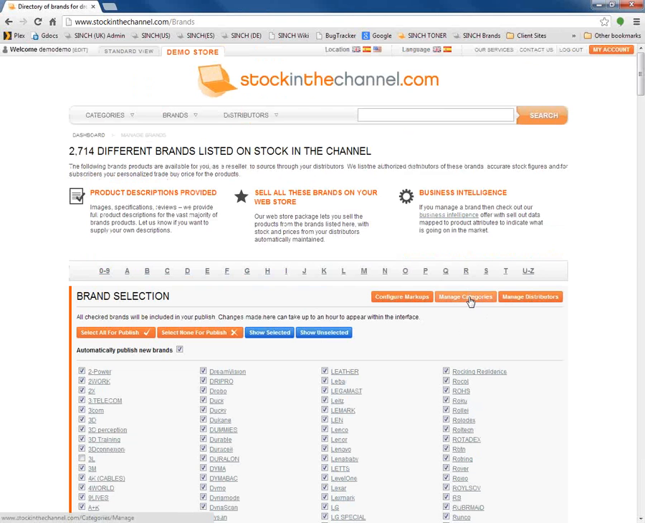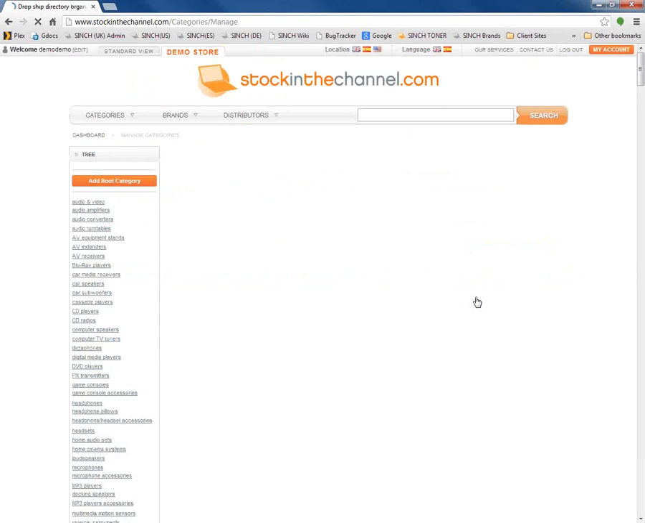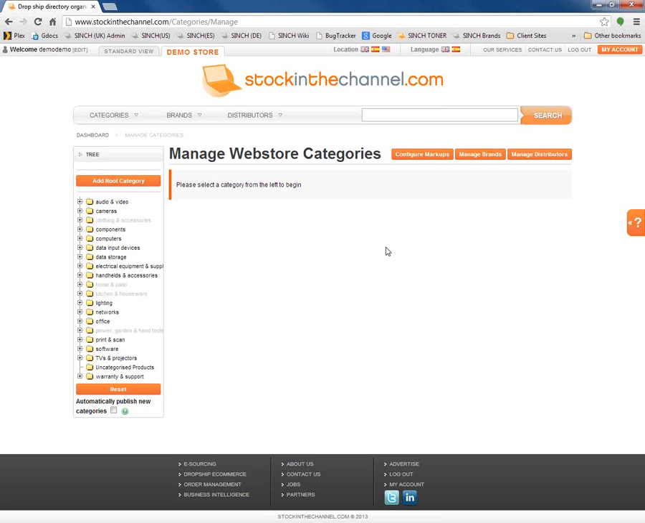The next section is Manage Categories, and this is much more complicated and much more powerful as well. When you first take out the Webstore package with Stock in the Channel, you will receive Stock in the Channel's default category structure. So this is our structure of categories. Again, you will only see categories here that have products within them. So if you only have one distributor, you may see fewer categories, because there's no point in seeing a category where there are no products within it. So you're only going to see products that are available from distributors you have selected, and therefore only categories that contain those products.